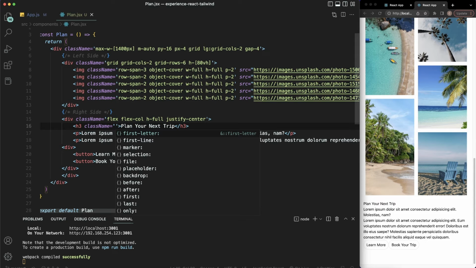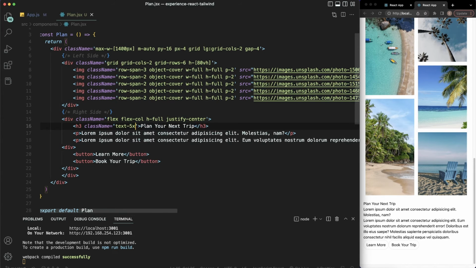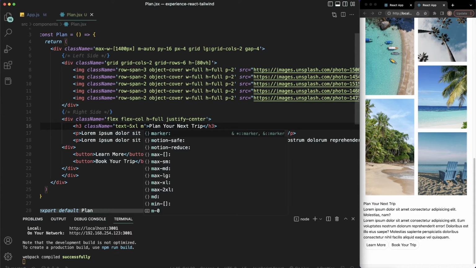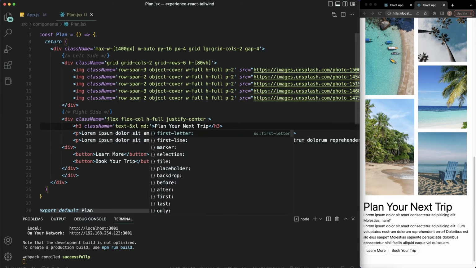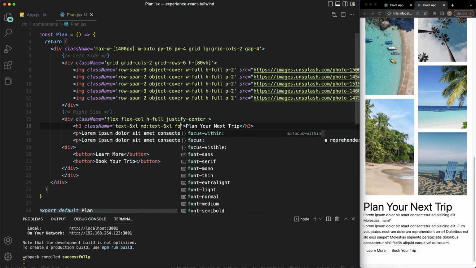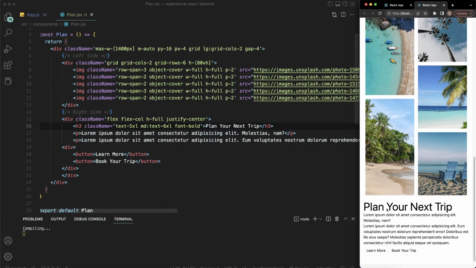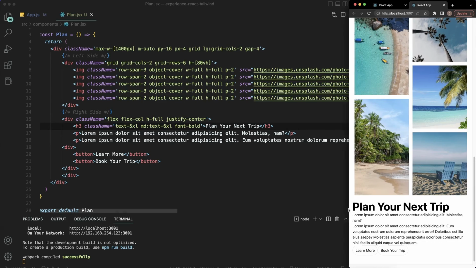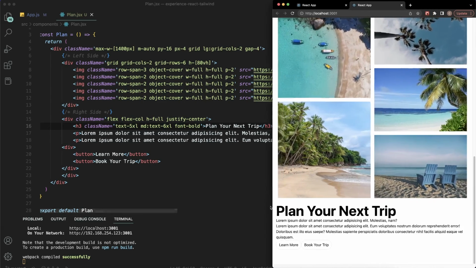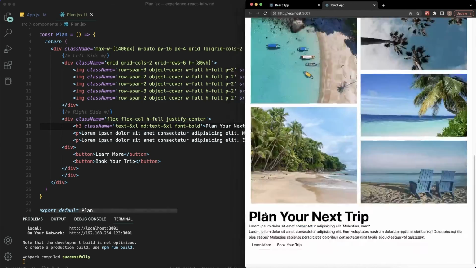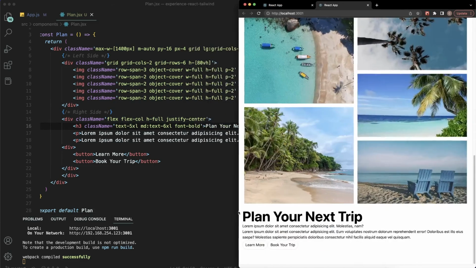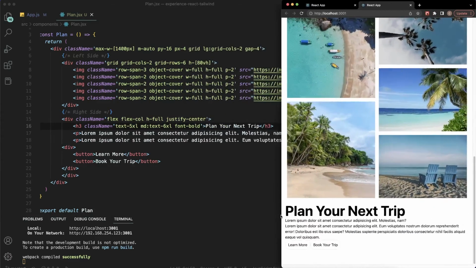But what I want to say is text 5XL, then anything above the medium breakpoint, I want it to be text 6XL, and let's just go ahead and make it font bold. So now, whenever we hit that medium breakpoint, I believe it's 768, it should bump up a little bit. So, hey, there you go. You can see it increases a little bit there. There it is. Perfect.